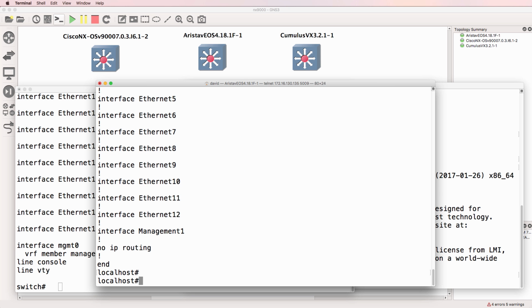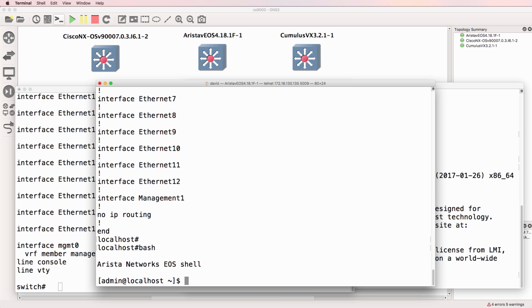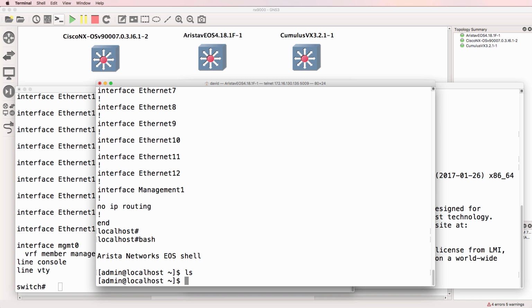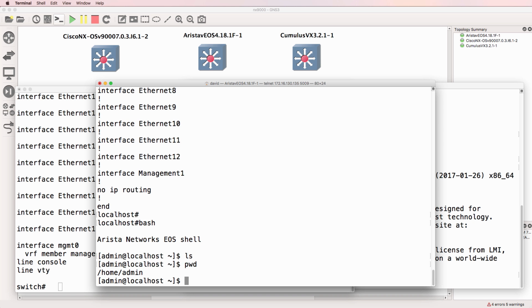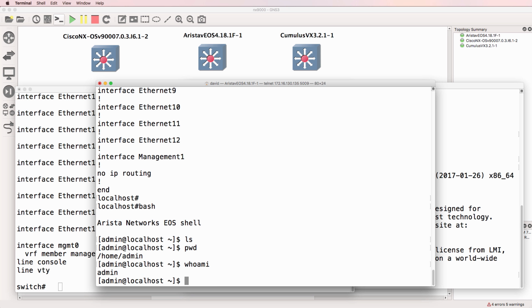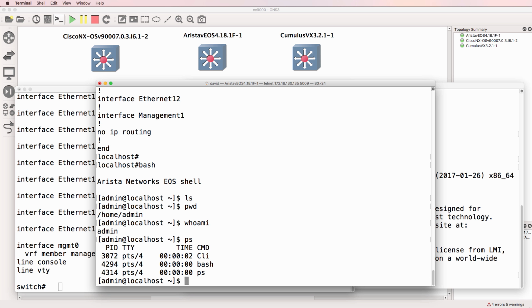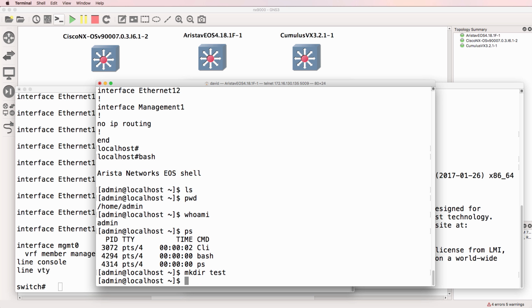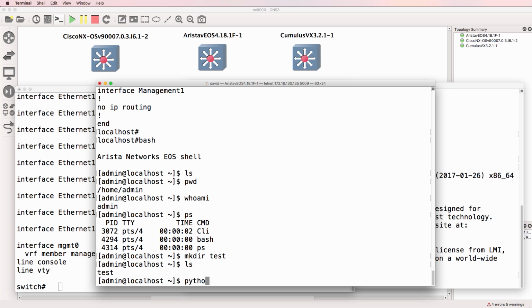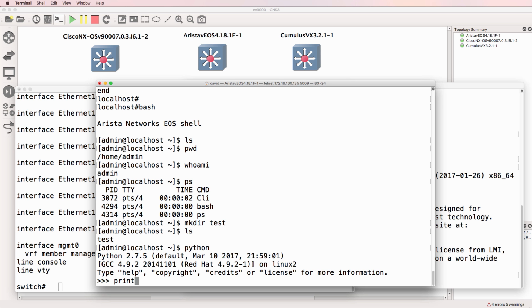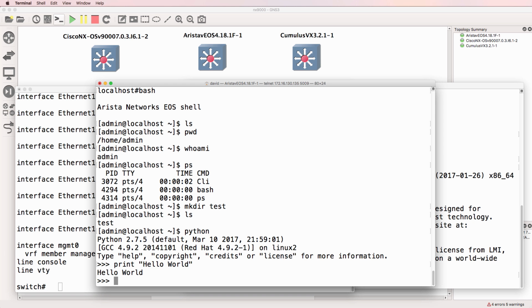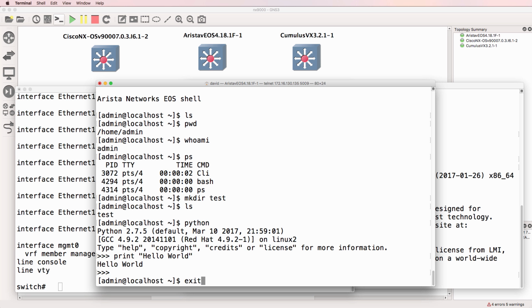But on Arista, we simply type bash. And notice we are now in the Linux shell. ls, pwd, who am I? Look at processes. Make a directory. ls, run Python. So very similar to the Cisco environment.